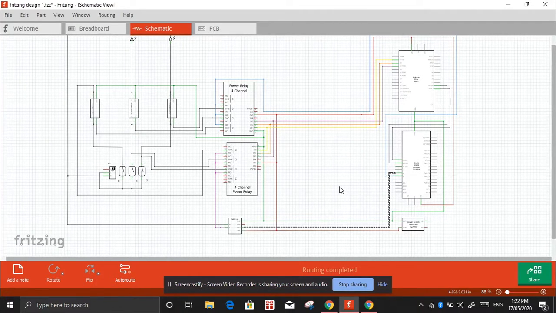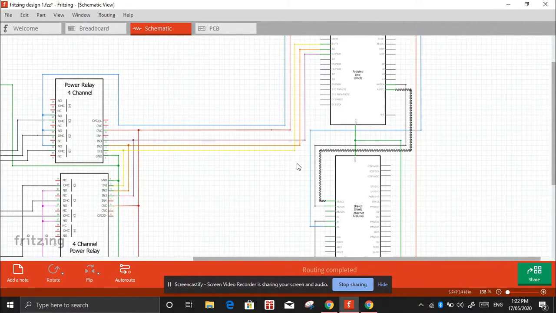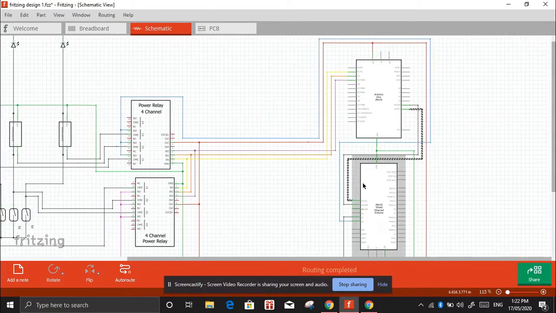SDA and SCL of ESP2866 are connected to the SDA and SCL of Arduino Uno and act as a communication channel between the two. So here is the SDA and SCL connection of the Arduino Uno and ESP2866. This helps ESP2866 to know which device or equipment the present data, that is current or voltage, belongs to.